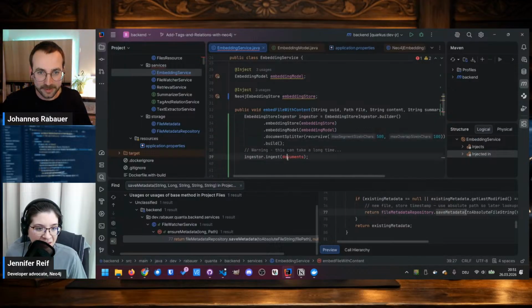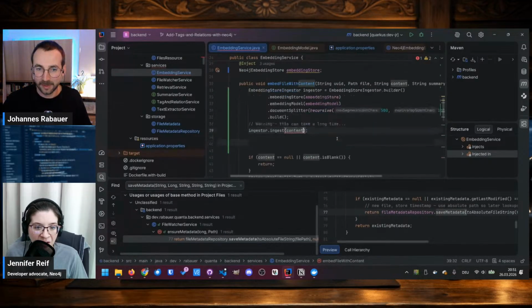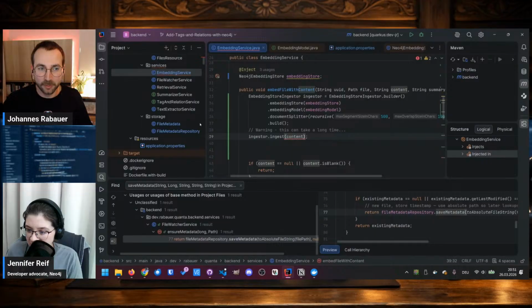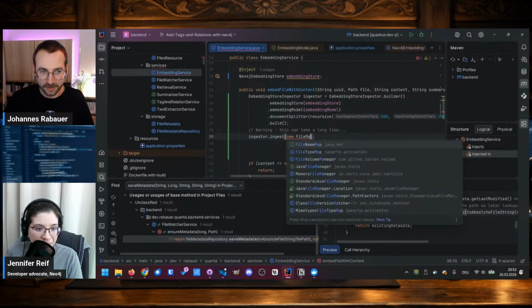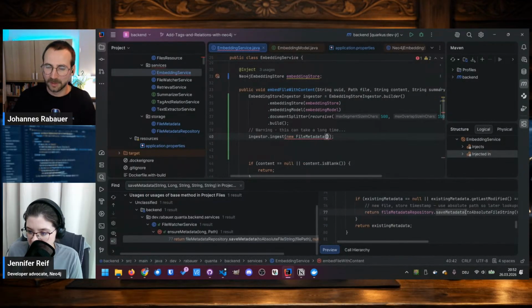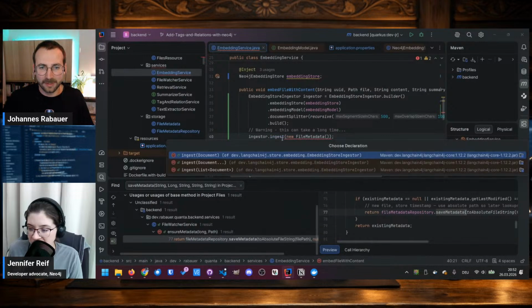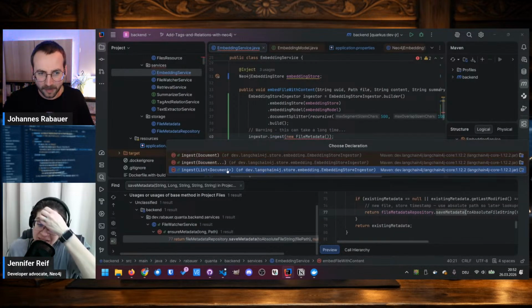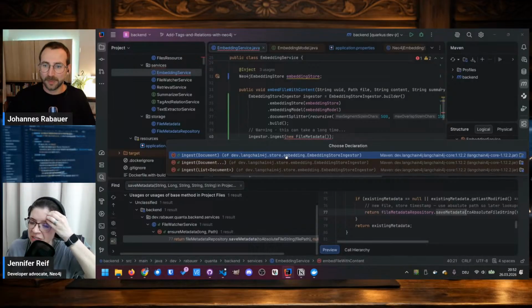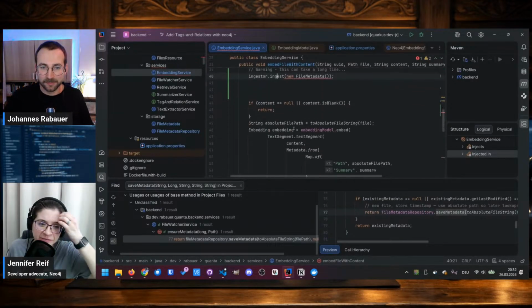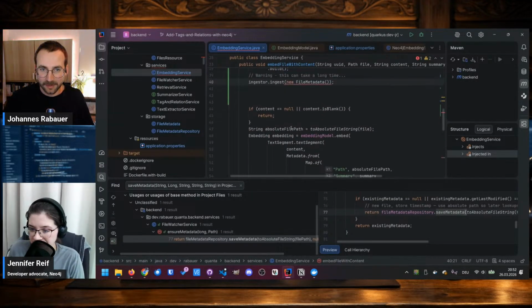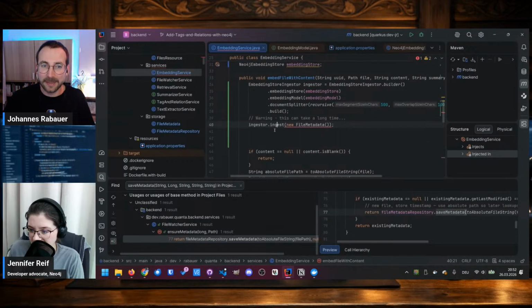Okay, then we ingest that. You would probably just put in the file metadata. That's what I understood you want to do. But I don't think this will take that. You'll probably need a list of document, but a list of file metadata. But this is not typed.